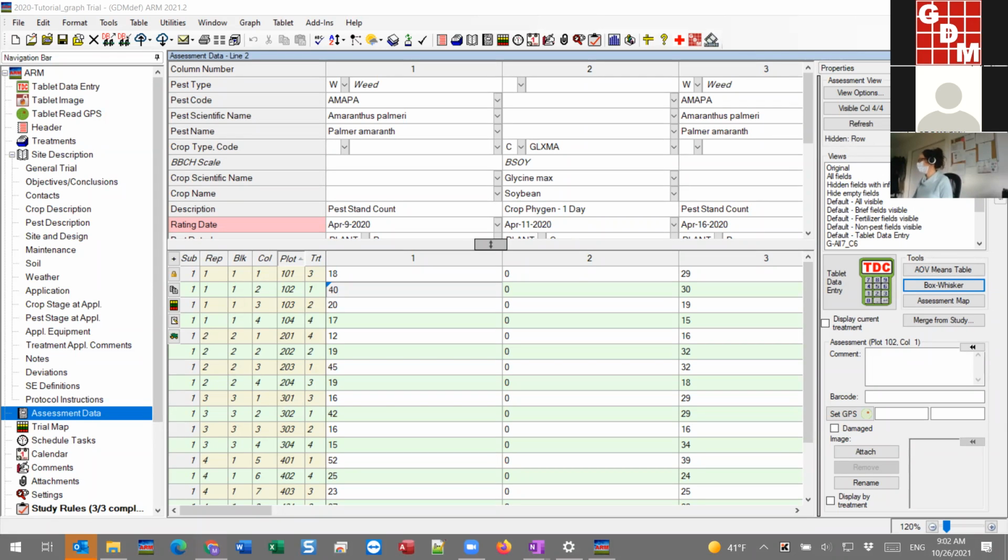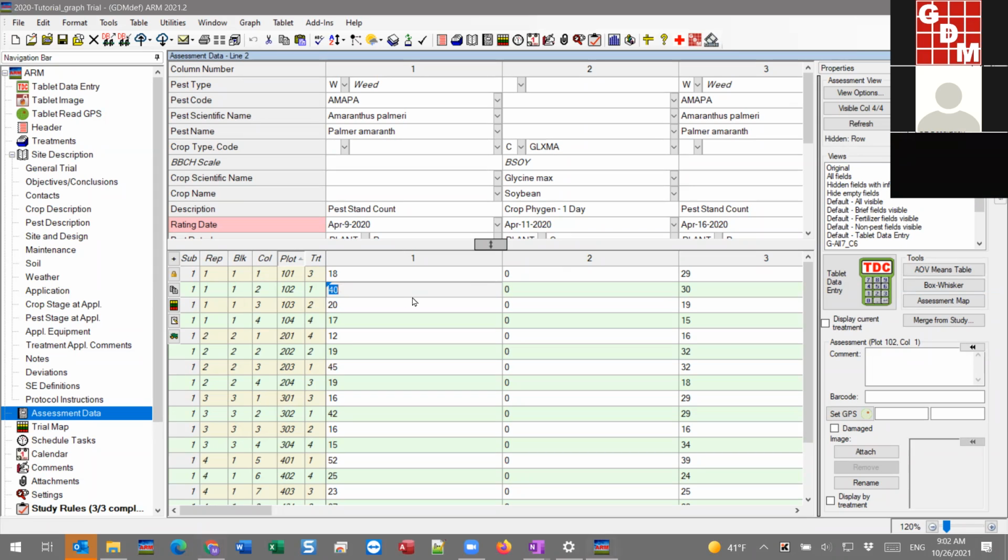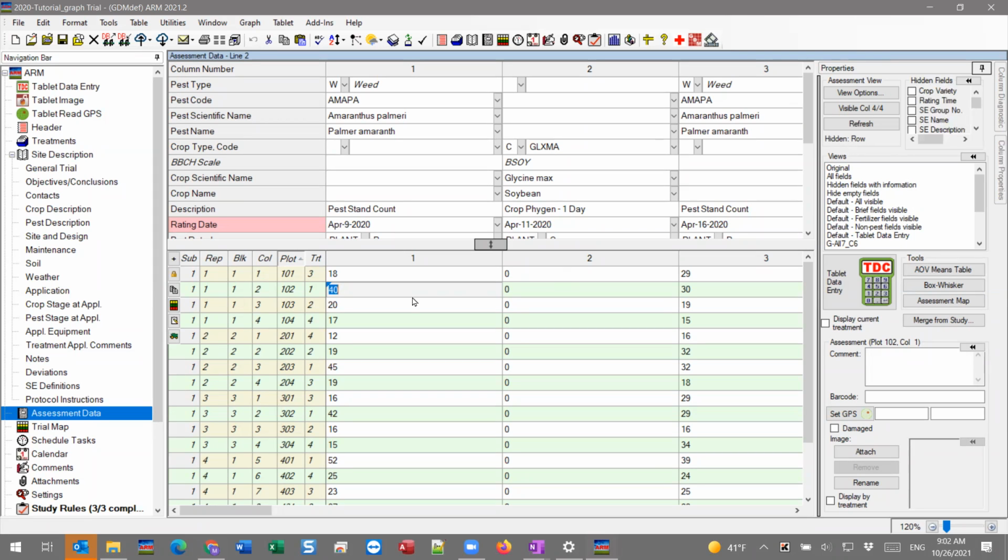All right, so today's session here is on graphing. We have a graphing tool built into ARM, and we'll just walk through the different options and different things you can do with that tool. Again, the idea here being that you have a trial where we've filled in recorded data. I just have an example trial here that I've opened up. It's just got a couple of assessment columns that we can utilize to graph and show what's possible.